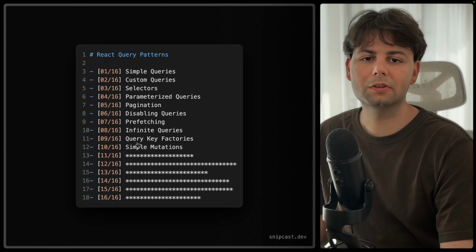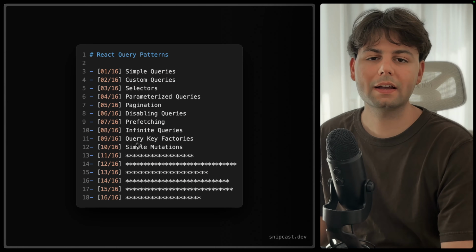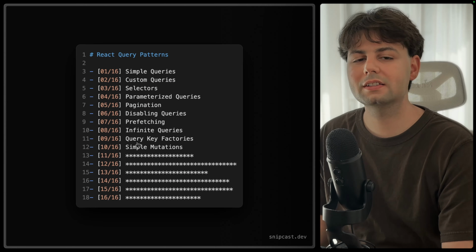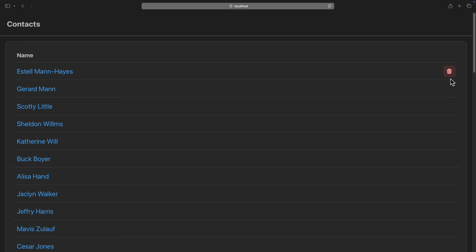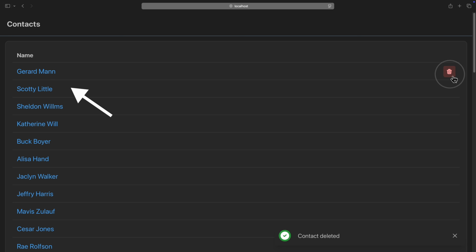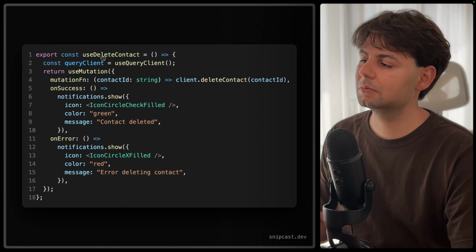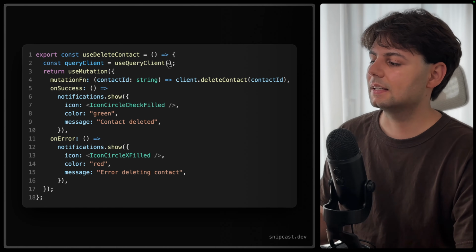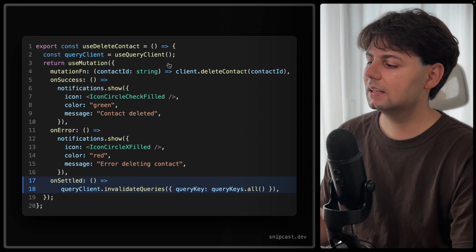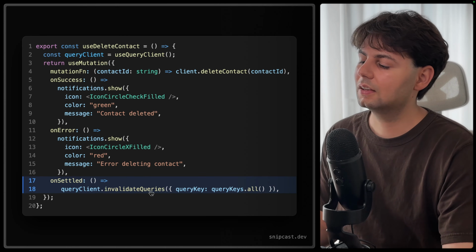So when you make a mutation, you're going to be changing data on the backend, which means that one of the queries that you have is going to be invalid. So what we need to do is invalidate that query and force React Query to refresh the query again. So in our custom mutation, we can grab the query client using useQueryClient, and then we can pass in a third callback called onSettled, and here we can invalidate all the queries.